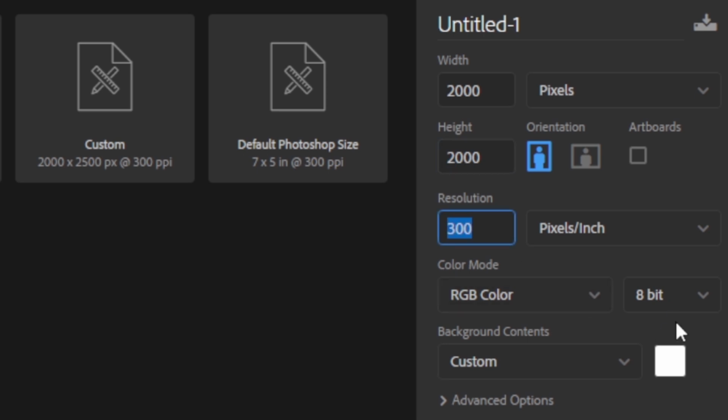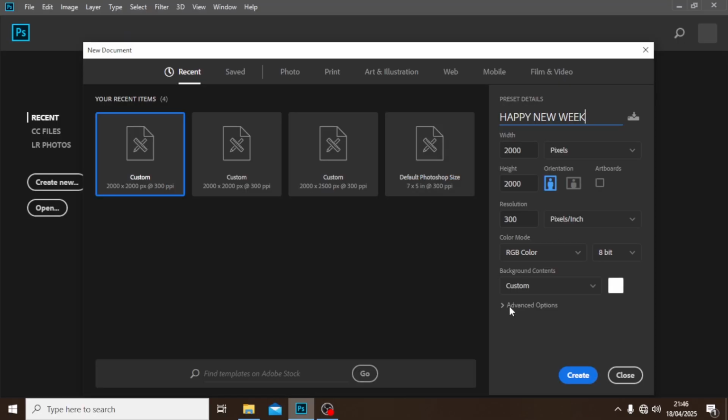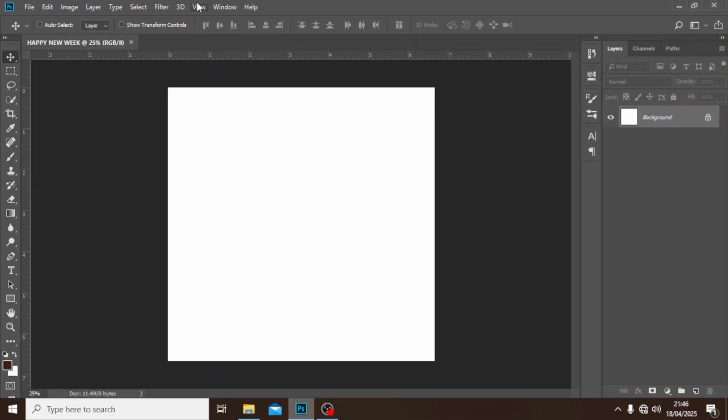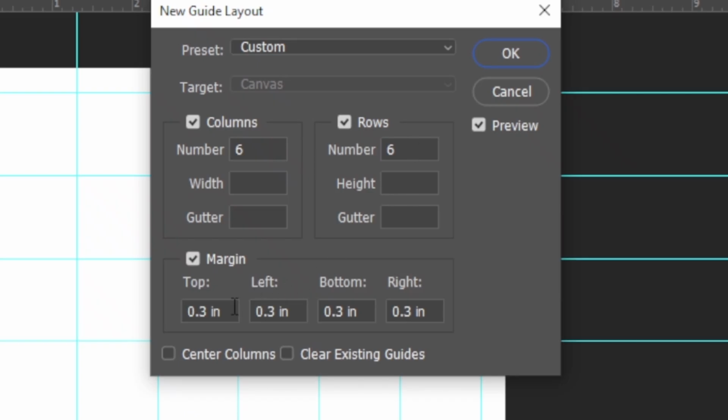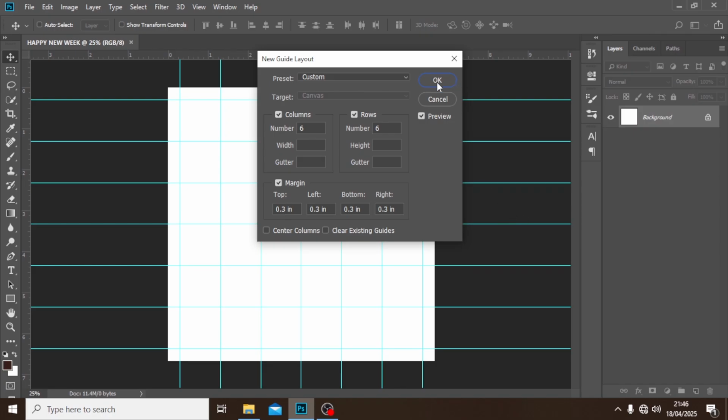2300. There's a lot to learn about this as well. I'm going to call it happy new week. All right, and I'll click on create. And then also for our alignment purposes, I'll go to new and I'll go to new guides, set it to 66 and 0.3 across, and click on OK.